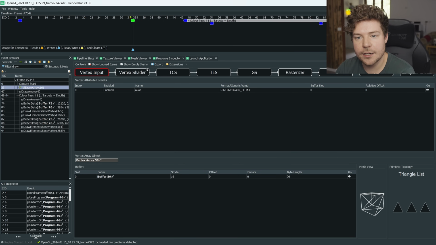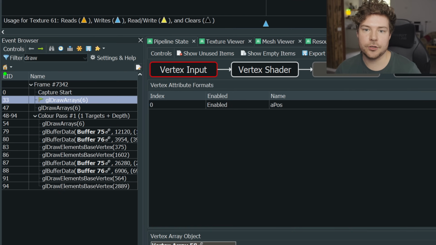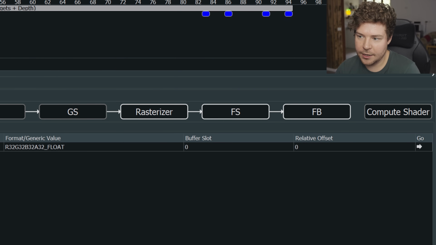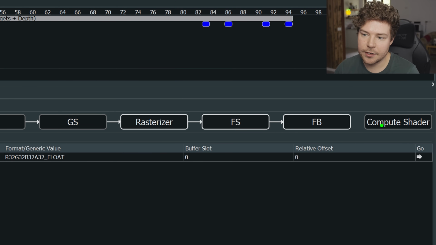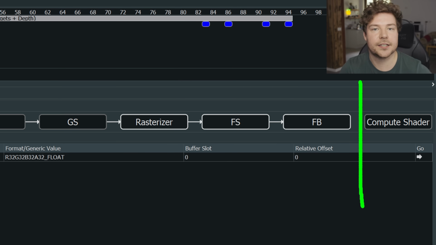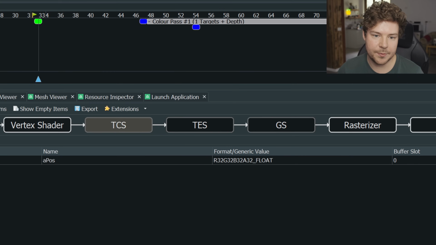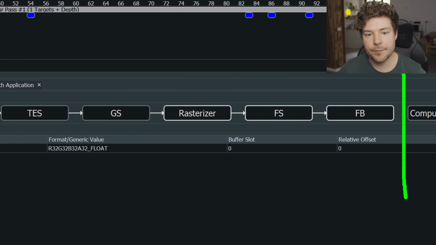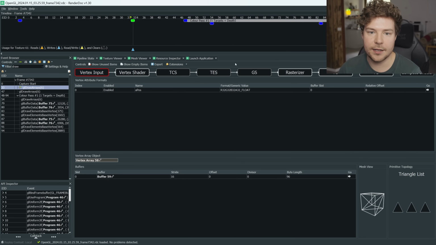Now, pipeline state is the other really important one, because what this shows you, as you can hopefully see, is an overview of every single stage in your pipeline. There's also this compute shader over here, which you can see doesn't have any arrows connected to it, because that, of course, is a different pipeline. There's a compute pipeline and there's a graphics pipeline. And this is showing you all of the different stages that you can look at that are part of this graphics pipeline. And of course, in this case, we are using the graphics pipeline.